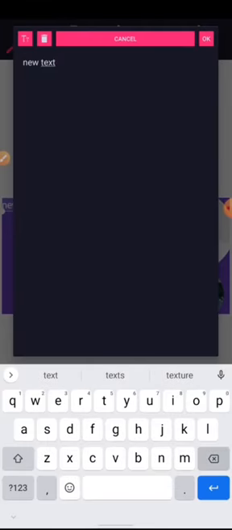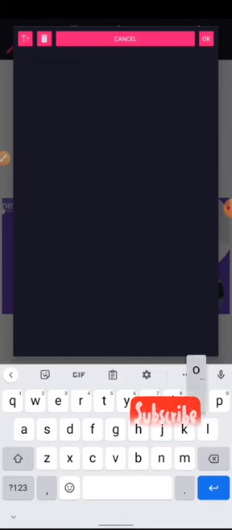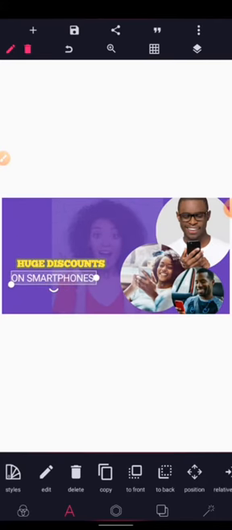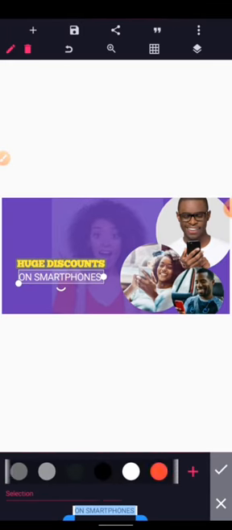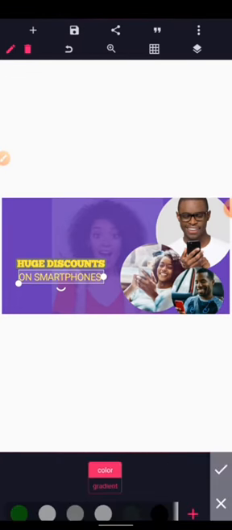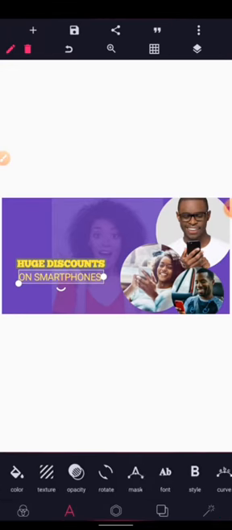The next one is on smartphones. What's that thing I'm selling on? So on smartphones, then bring it down here. Let me give it a color too. What color? Let's put it on yellow as well. Yes, that's a yellow color.